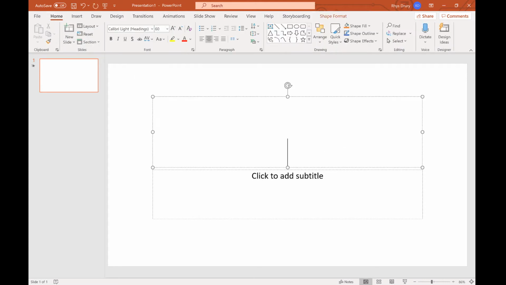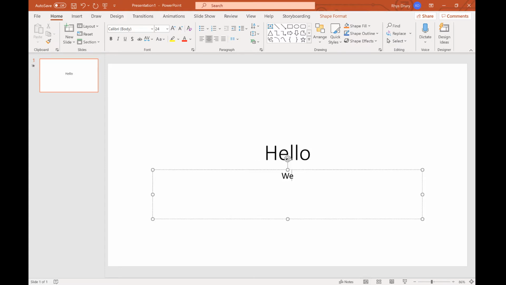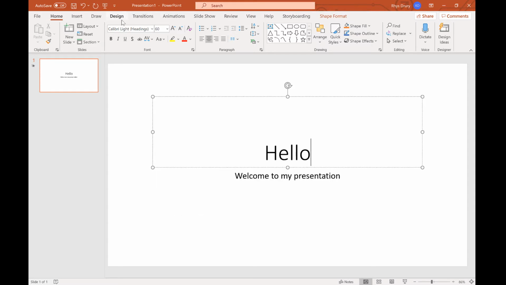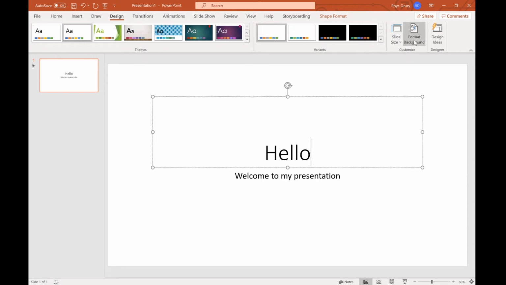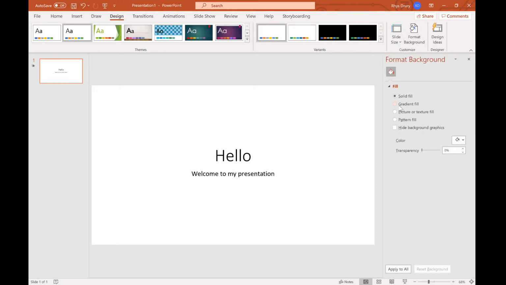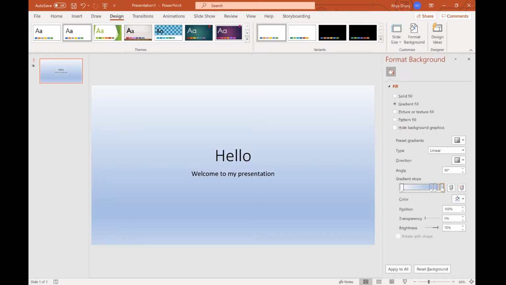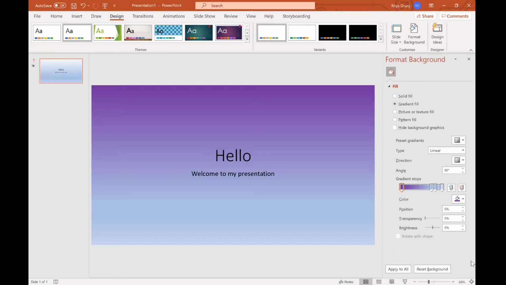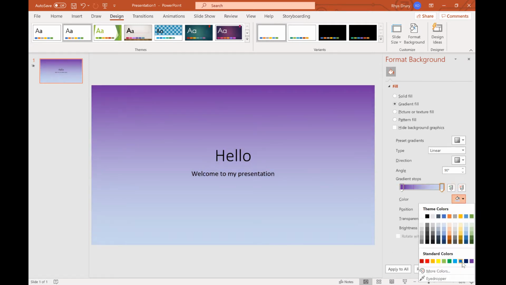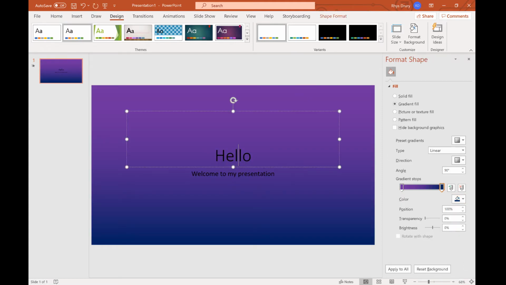So we'll start off with just entering text. You can click a box in and type hello, and you've got these subtitles there, welcome to my presentation. Then say if you didn't want to use a design, you want to do it yourself, you can format the background and choose a colour. So I could have a nice gradient fill. Let's go with this, and you can remove the various colours. So I've got my presentation there.